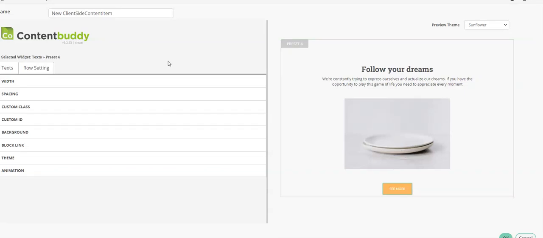Hi guys, John here giving you a quick demo of the row settings, which can be found in all Content Buddy widgets. Firstly, we've got the width feature right here.